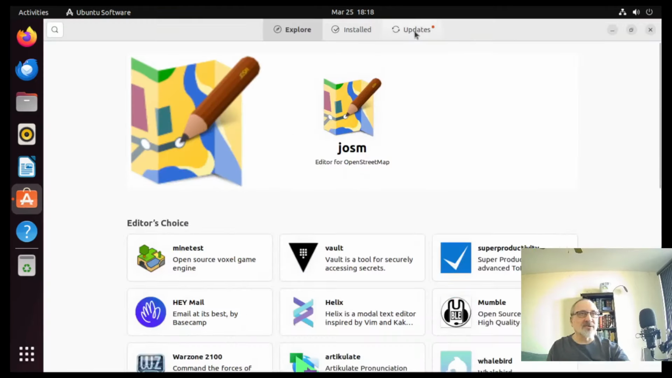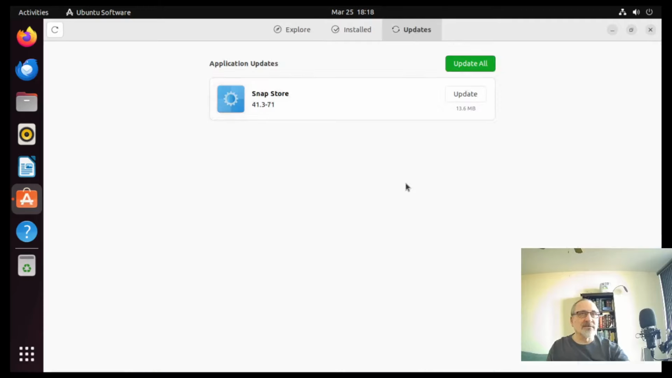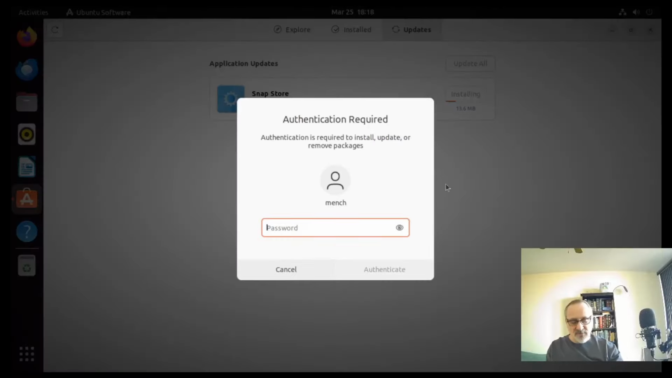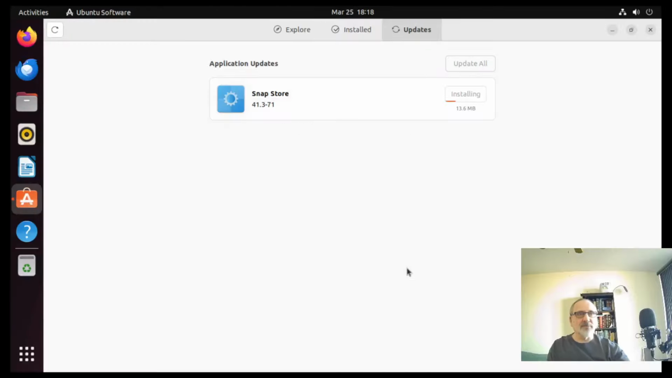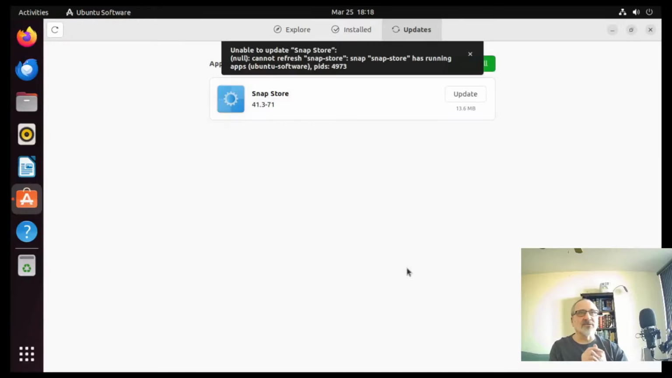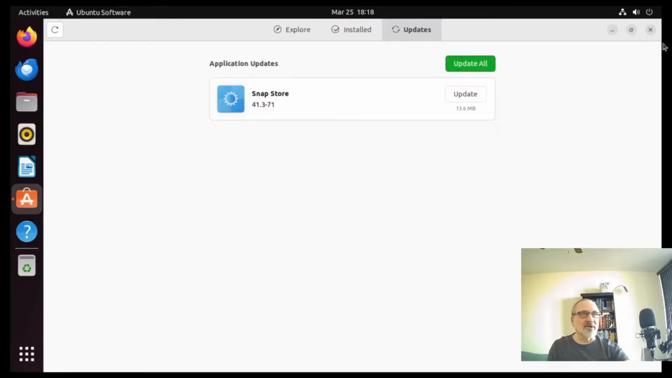Now it's saying there's more updates. So let's click on the updates. Oh, I thought we updated the Snap Store. Well, let's update it again. Let's put my password in. This is kind of weird. Authenticate. Oh, unable to update the Snap Store. Okay. Well, you know what? I'm not going to worry about it.